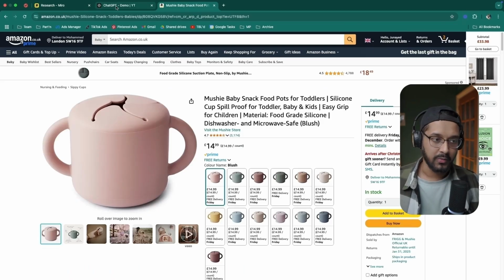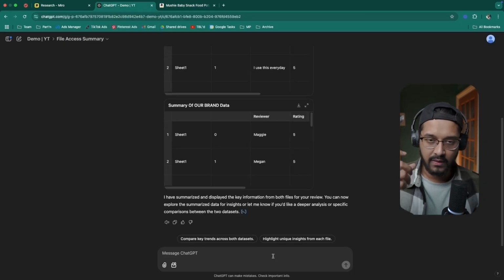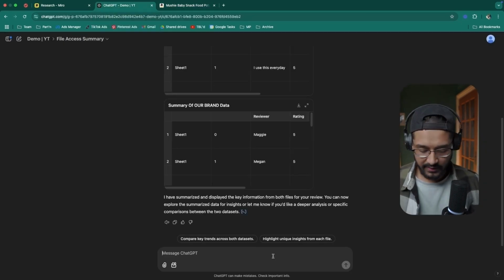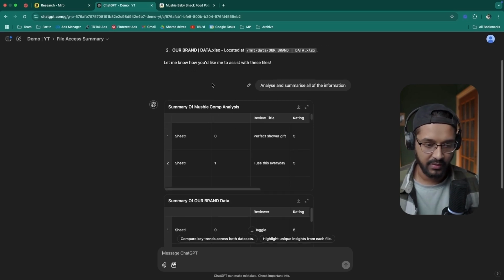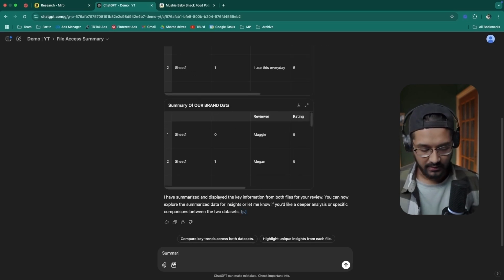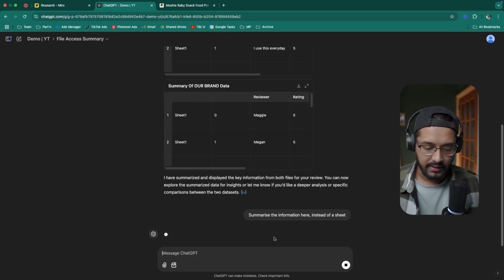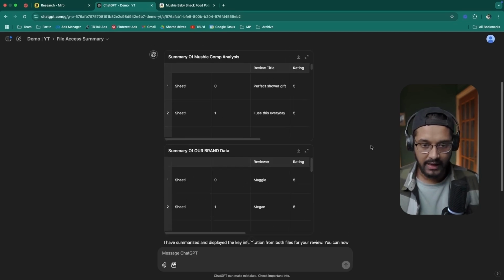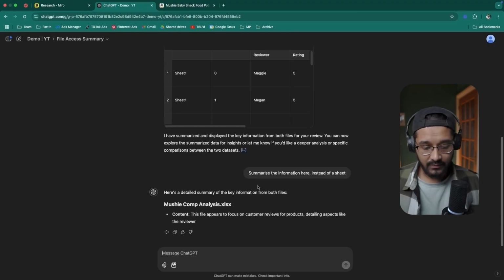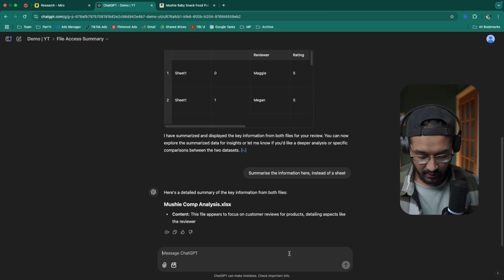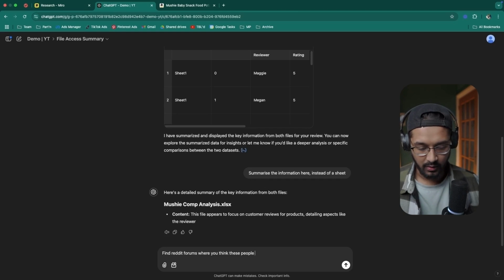Who are these people? Where do they hang out? It's not about the prompt anymore, it's about what the outcome is. And like I've asked it to summarize it, and it's given me this summary in an Excel format. Let me just say summarize the information here instead of a sheet, and it's just going to go ahead and do that. But yeah, I know now that my chat here has information about our brand and our competitor. Then for my audience research, I'm just going to go ahead and ask it to find Reddit forums where you think these people hang out.